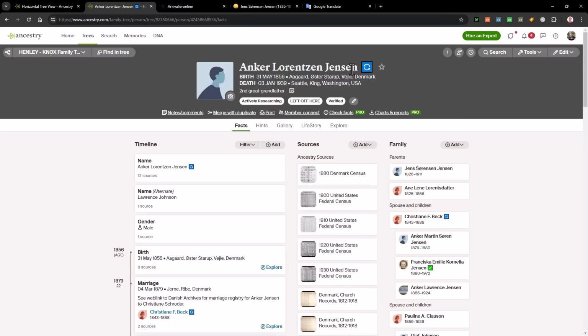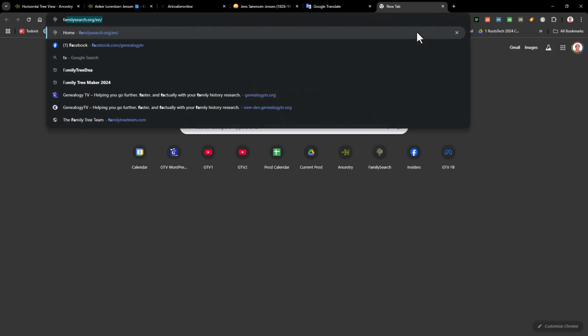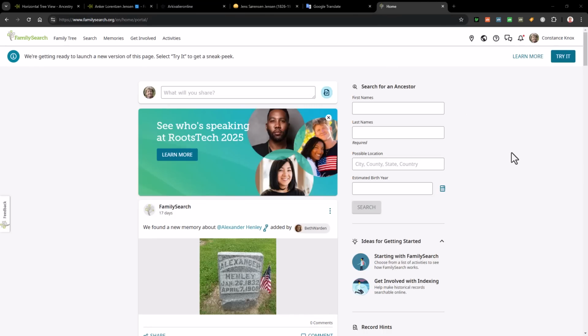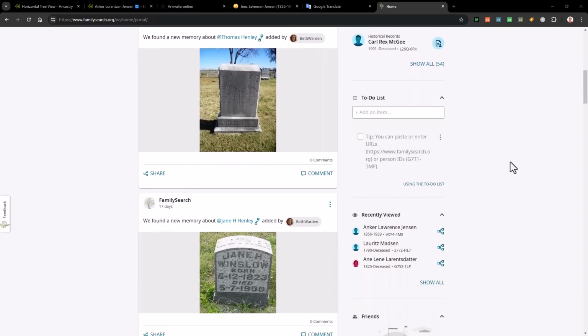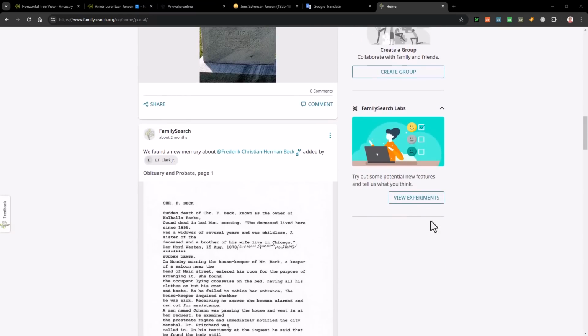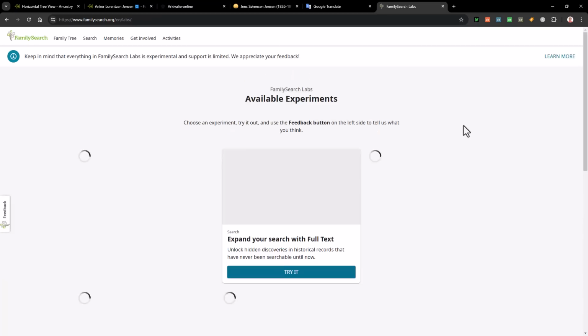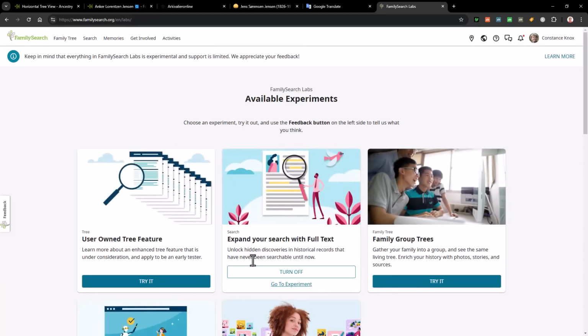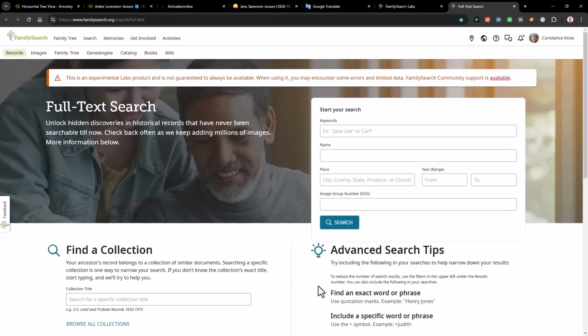I tried first Anker Larentzen Jensen, and actually I did this exercise. Let's go over to FamilySearch for a second. I'll show you what I'm talking about. I had to sign in over here because I hadn't signed in yet. So if you go down to the bottom and go into the View Experiments, this is the Research Labs, and yay, it's turned on today. It's been going off and on for the last couple days.